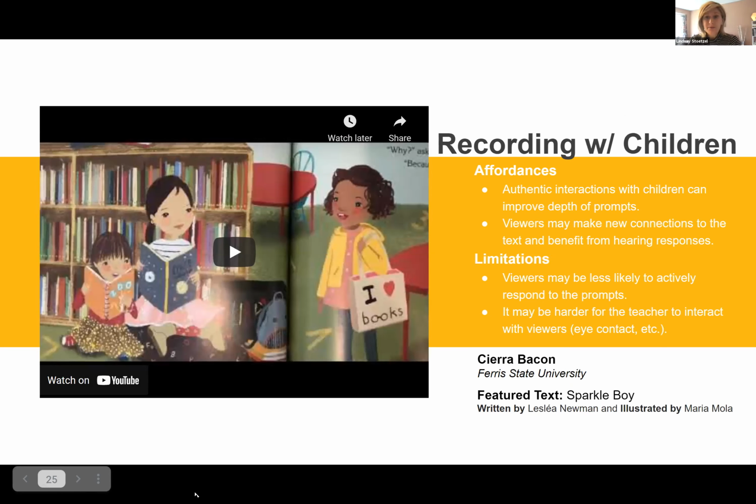All right, another version of that integrated mix that we're going to share is one where you actually record reading with children present. So in this example, there's going to be cuts between looking close up at the book and then cutting to the teacher reading with a child present. So it allows for more authentic interactions with children. We know that as viewers, children are more likely to respond when they see other children engaging and responding too. It creates more of that reading experience.